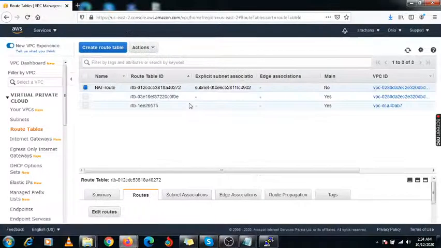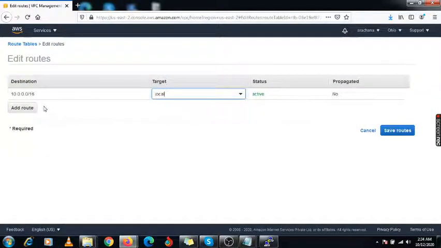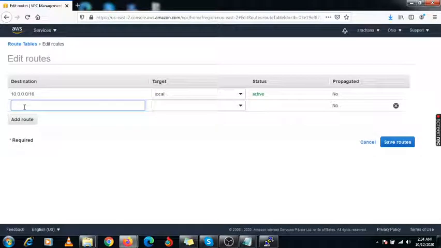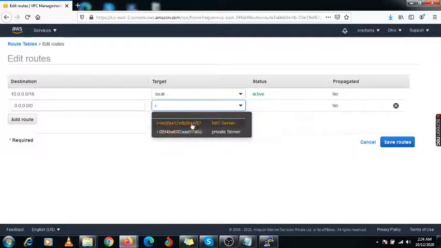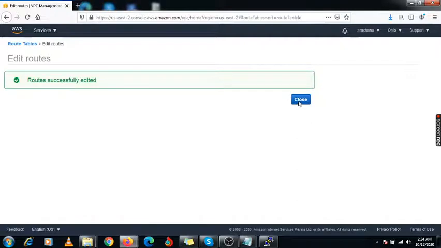There are two routes available. One is the one we have created, and one is the default one. So you just rename it, that is default route, and click on it. Under this route, here we need to add this instance which you have created, the NAT instance, right? So you just save this route for this default one.